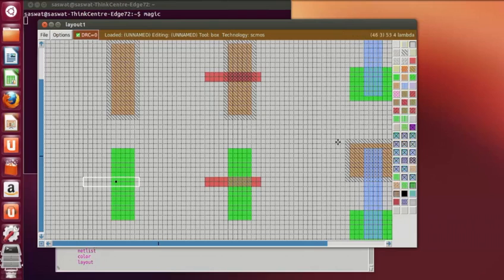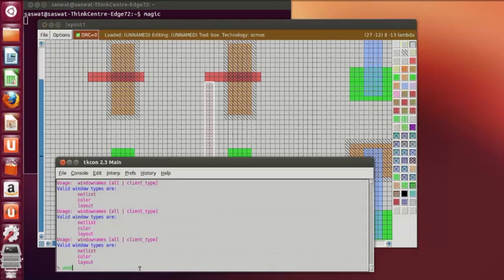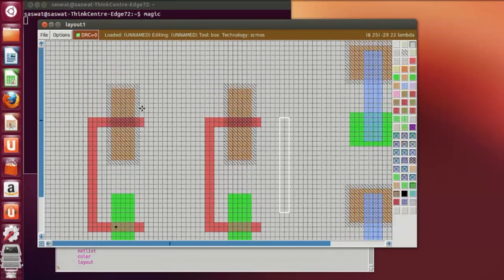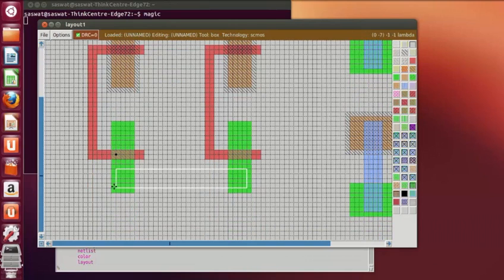We can simultaneously connect these two also. Okay, now connect from here to here. Again, middle click on poly. Have to undo this. Okay, now the gates are connected. These two sources are connected to VDD, and this is connected to ground.